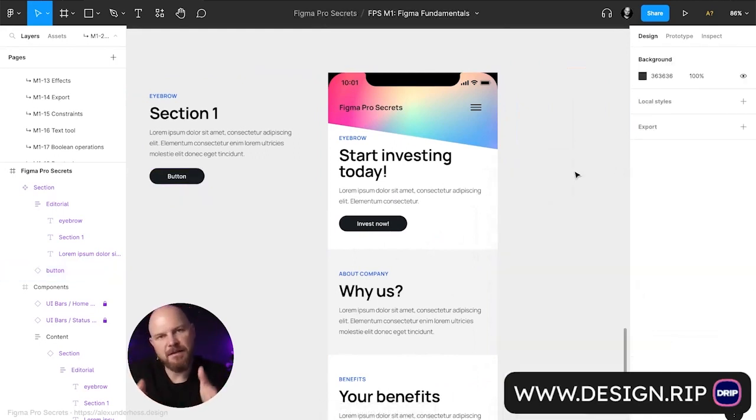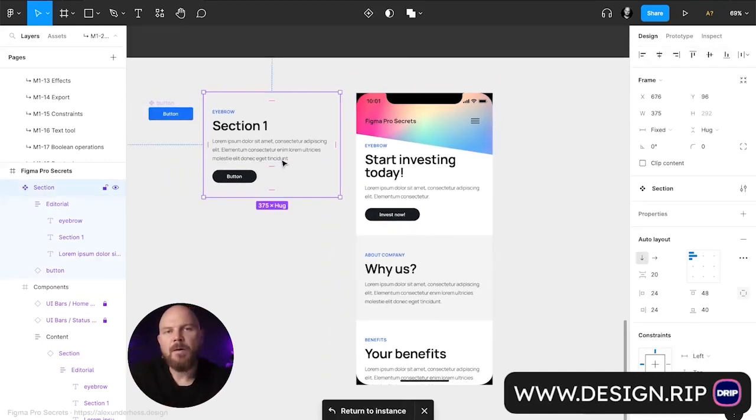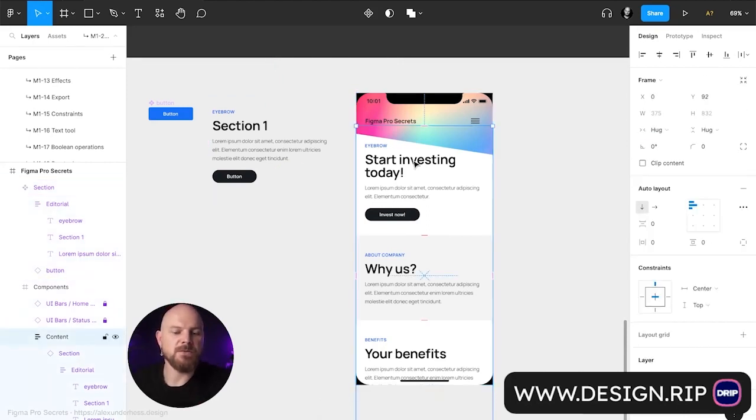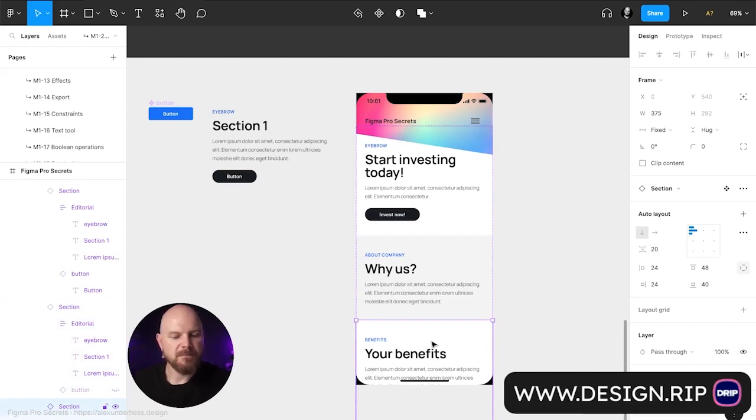This is how fast and easy it is to make changes in your designs using master components. And why I'm using the master component, why I created a component here, is because I was going to use the same element more than one time in my design. So this is one element, and then I have the same elements or similar.